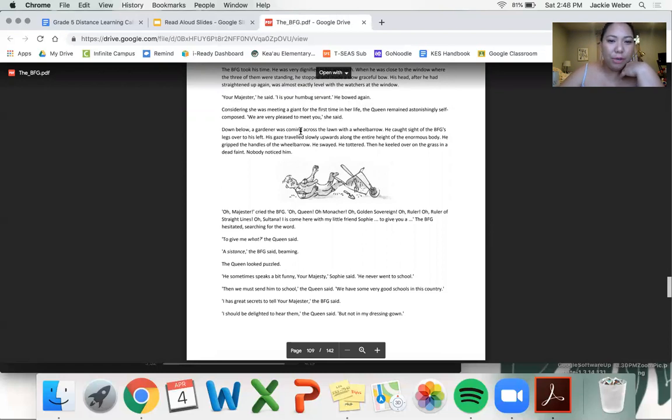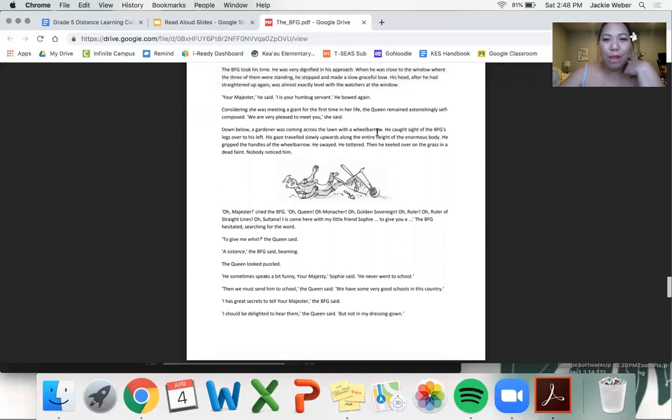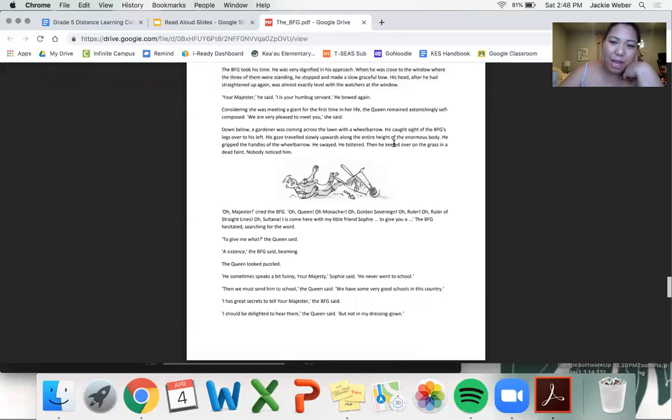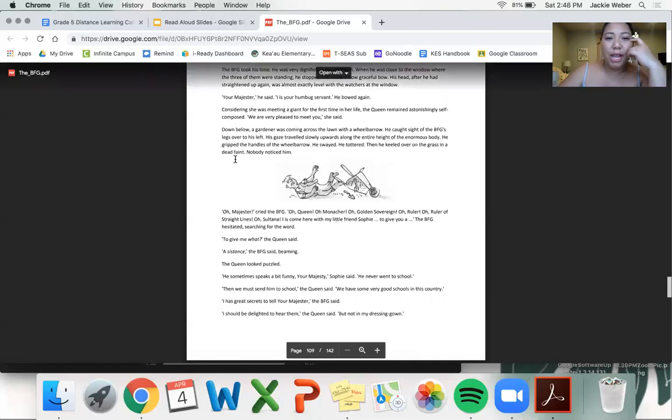Down below, a gardener was coming across the lawn with a wheelbarrow. He caught sight of the BFG's legs over to his left. His gaze traveled slowly upwards along the entire height of the enormous body. He gripped the handles of the wheelbarrow. He swayed. He tottered. Then he keeled over on the grass in a dead faint.